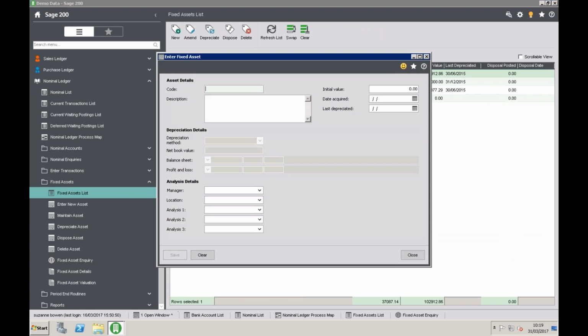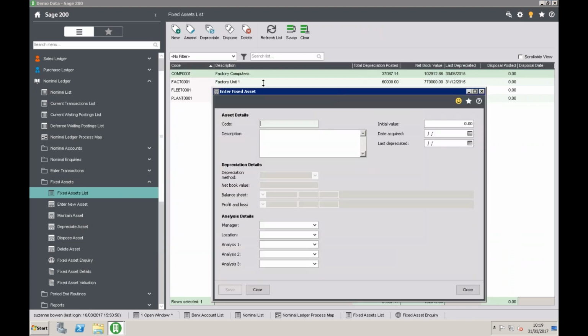If I create a new asset, we just give it a code. Okay, so I'm going to say this is a fleet car number 2. Description, so CF16 8RT. Okay, that's a registration number. I'm not sure that is a valid one, but it's my registration number I'm using for today's purposes. We populate the initial value, the date it was acquired, when it was last depreciated, and that would only be used if we're bringing in existing assets into our fixed asset register. For a new asset, we would leave that blank.